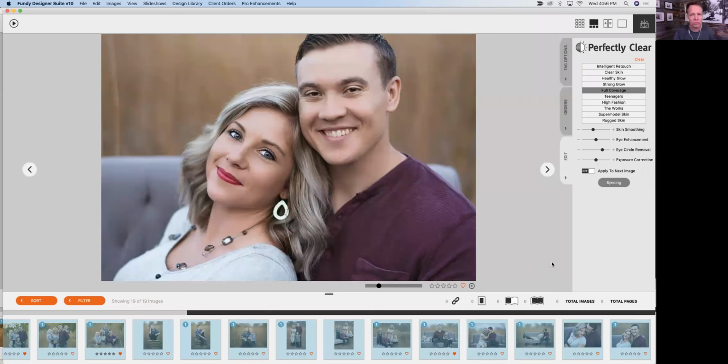Yeah, cool. And what's the difference between intelligent retouch and clear skin and healthy glow and all that? Those are basically presets that do different levels of all of the functions, so it really depends on the people. Most of our customers that I've talked to prefer the intelligent retouch or the full coverage, which are very similar. There's a teenager one that is really heavy on the skin bumps and acne and stuff. High fashion is like a commercial retouch where there are no pores left.